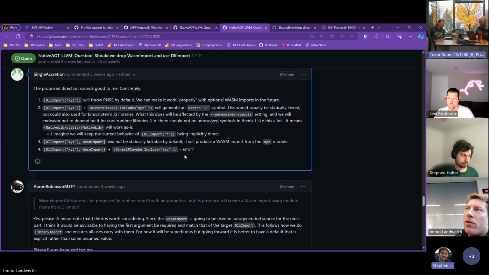Today the problem is you import, let's say, a random NuGet package that has a raw DLL import somewhere because it's just meant to run on Windows, and now you try to use it in WASM. Do you really mean that to become a WASM import? Probably not, right? I'm not sure that throwing PNSE is a better experience, but we could potentially put better error messages in there that say, hey, sorry, you have a raw P/Invoke. That doesn't work in WASM, right?